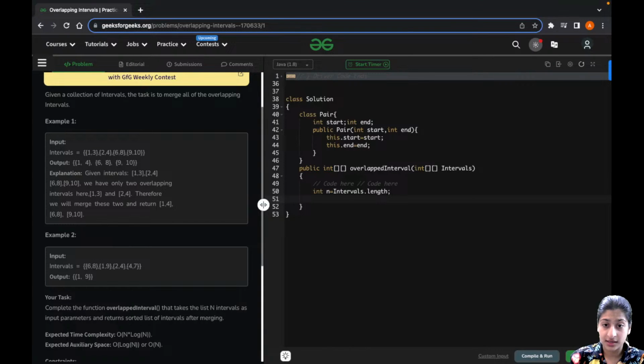The next thing is I'm going to create an array of pairs. So let's take pair of pair arr new pair, of length n, right? Okay, next thing, let's fill up the array. We created this array of pairs, let's fill that.